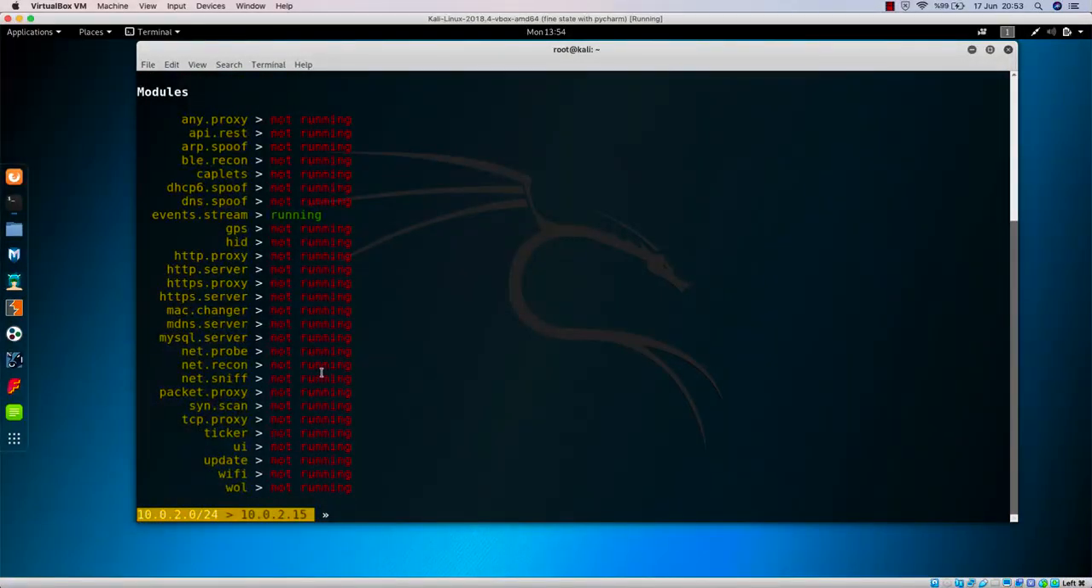So the first module that we're going to dive into is called net.probe. Right now one module is running, events.stream, and it keeps track of what's going on in the tool, so it's always running. It doesn't make any sense to turn this off, so it runs by default. But as you can see, there are a lot of modules over here and none of the others are working. So we're going to start with net.probe.